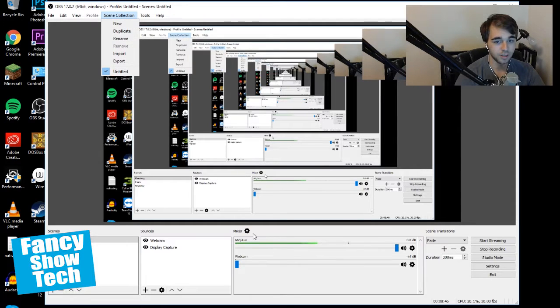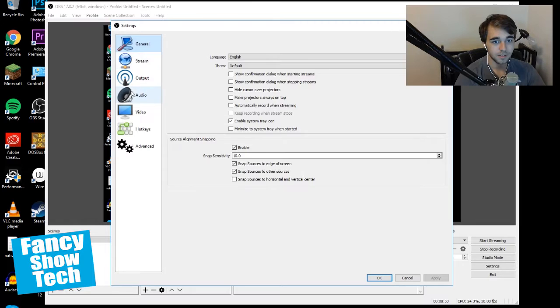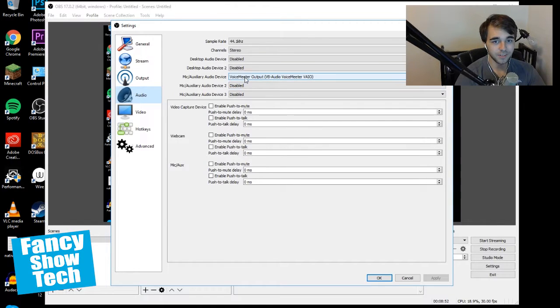So now you've got your stream set up pretty much. You might want to change the audio settings. That will be file, settings. And under audio, I have it set to mic/auxiliary audio device, voice meter output. There is a desktop capture mode in OBS. I don't really use that, but you can use that. It works pretty well. I just don't use it because I like to have more control over the audio. I actually have used the desktop capture built in before. It actually is pretty good, but I agree with you. I think voice meter or something like that's better just to have more control.